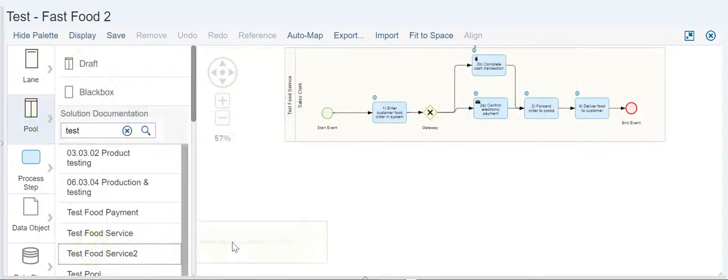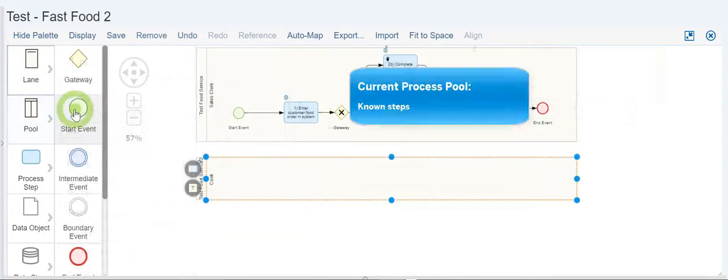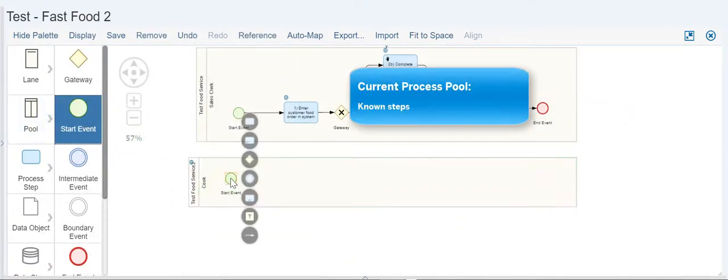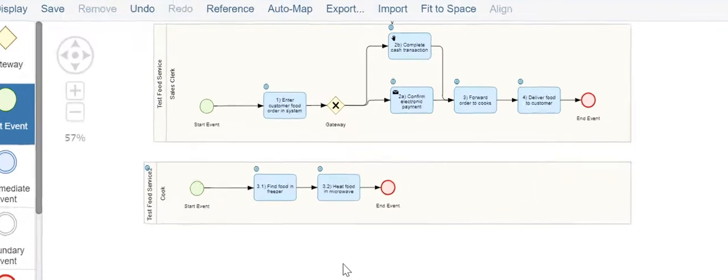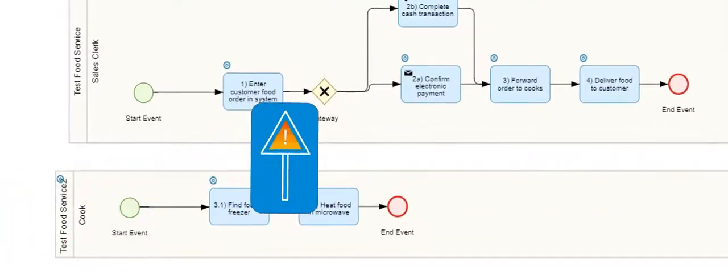Finally, as a new feature, I can add more than one current process pool to my collaboration diagram. It is important to note how to use an additional current process pool correctly.